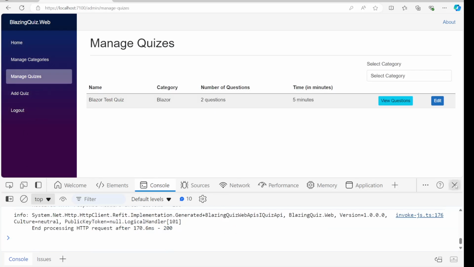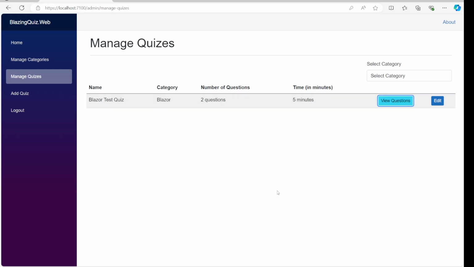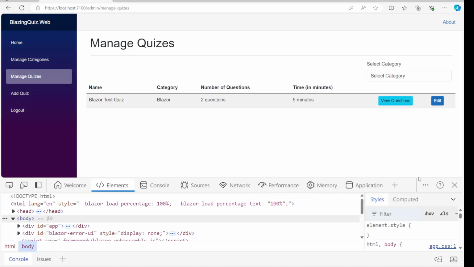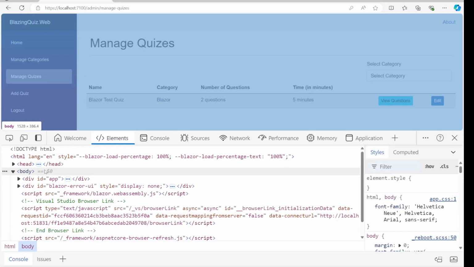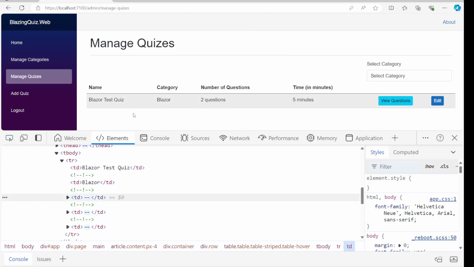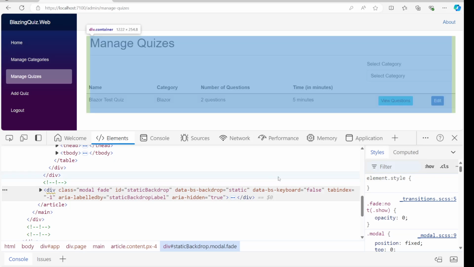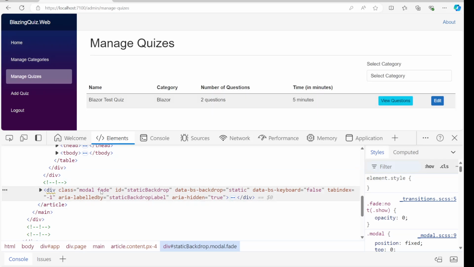Login. Go to manage quizzes and view questions. Nothing is happening. Why nothing is happening? Let's see if we are able to have that thing here. After this table, we have this modal. So modal is here, but somehow it is not showing. And why it is not showing?